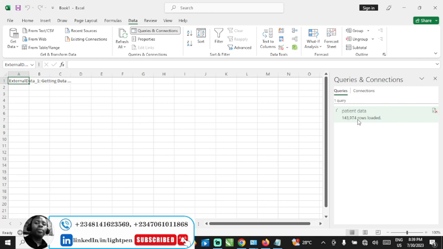132,000 rows, 143,000 rows, 154,000 rows, 165,000 rows, 171,000 rows, 182,000 rows, 198,000 rows, and so on and so forth. So we have 198,533 rows detected on the file. It's a very big data. So let's wait.